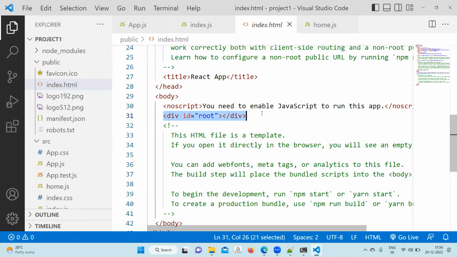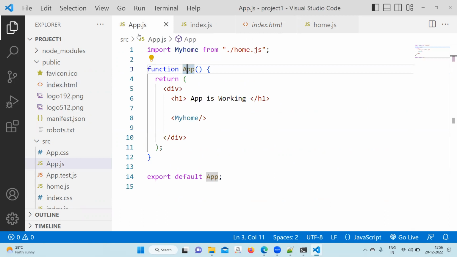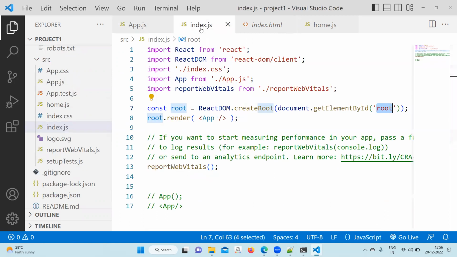Div ID equal to root. So what happened? Your content came from the app file. Content went to the where? Index.js. From index.js, it got render. Render means what? Print. It is got printed under where? Root. Now where is the root? Root is under the index.html.